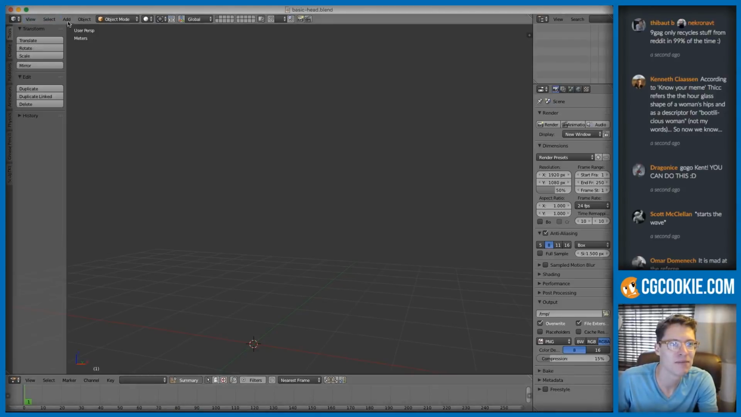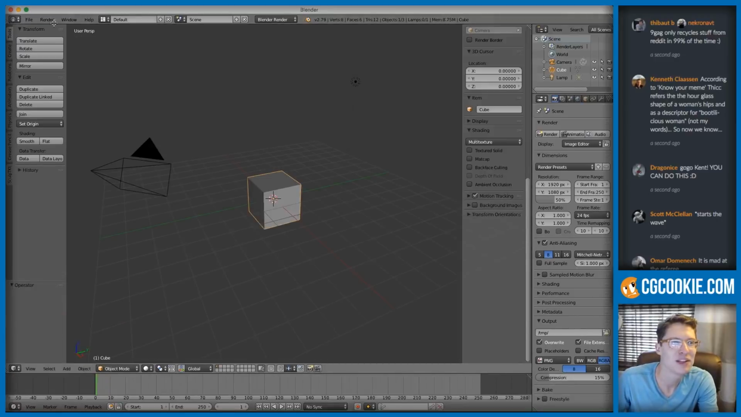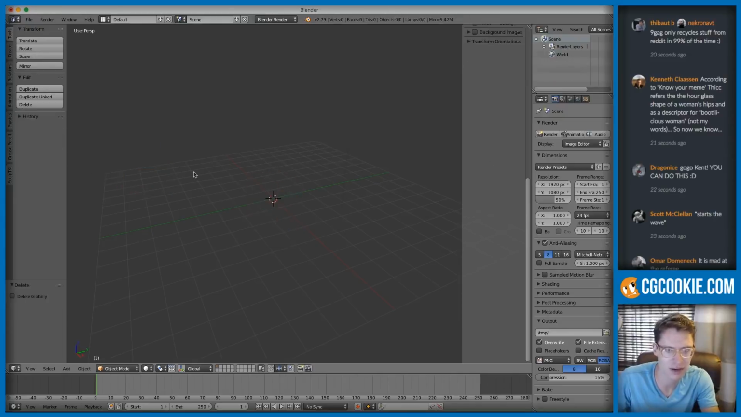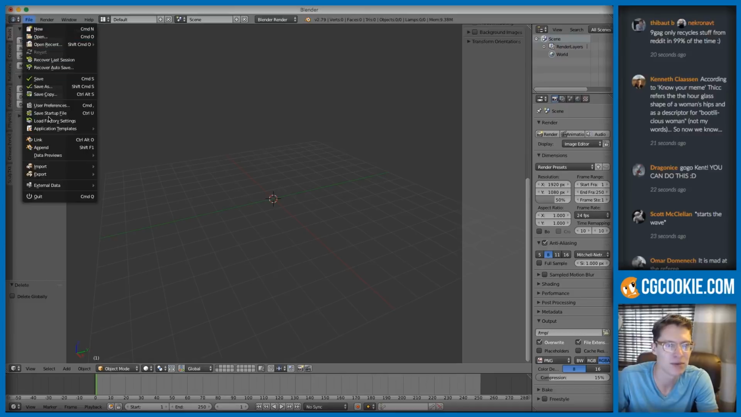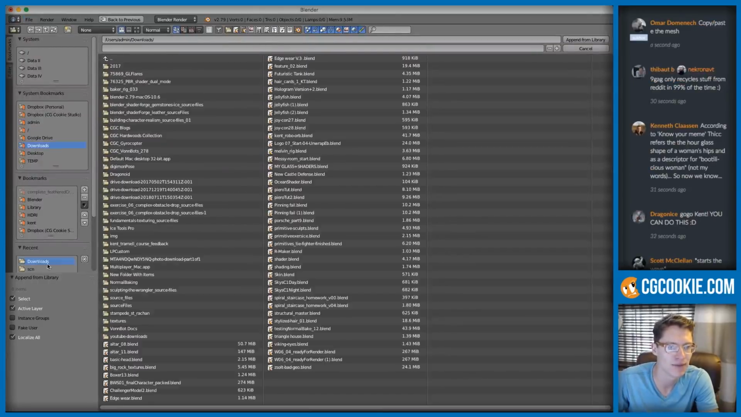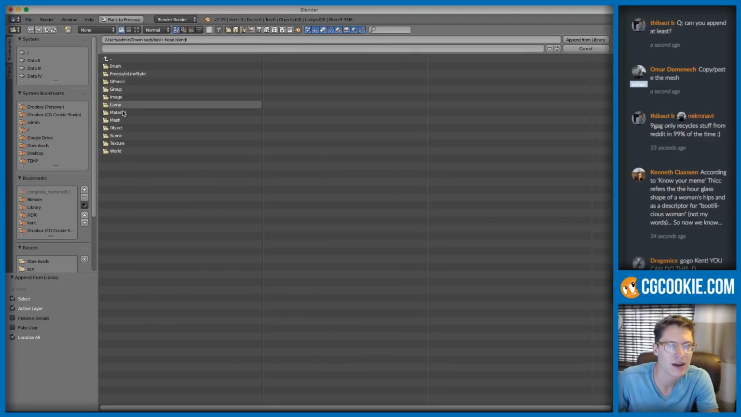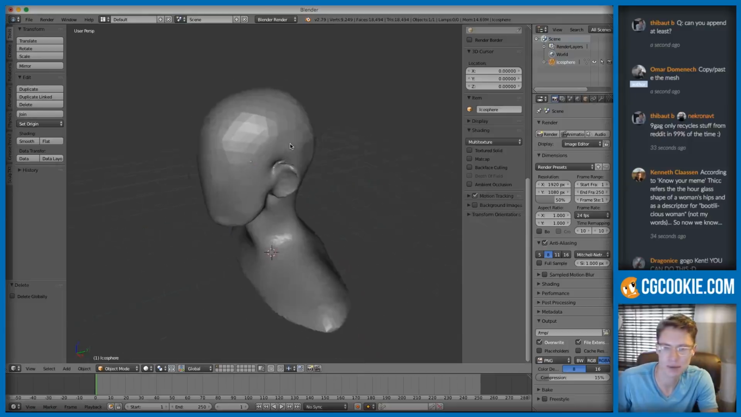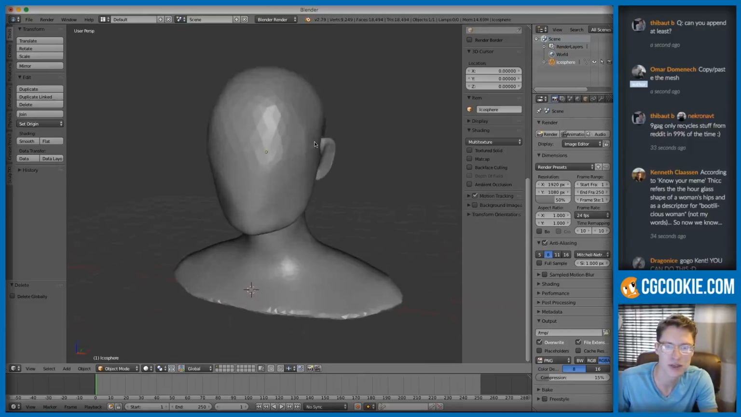It got all weird. Let's see. Reload startup file. So here's a little tip: we should be able to append the geometry from a 2.8 file to 2.79. We can't open 2.8 files in Blender 2.79, but we should be able to append the geometry. Basic head, object, icosphere, append. Yeah, that works simply enough. Now I'm back in 2.79 with my sculpture.